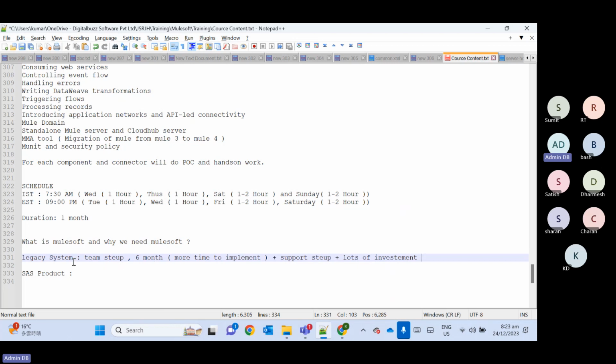So you can see there are many disadvantages of using the legacy system. It needs a team setup. Let's say you plan today, now you will not get resources immediately. You have to go through multiple processes and then you will have resources. That will also take some time. Then you need to develop that system from the start, so it will take more development effort. Once your system is ready, you need to have the support system. And then you have to invest lots of money if you develop your own legacy system.